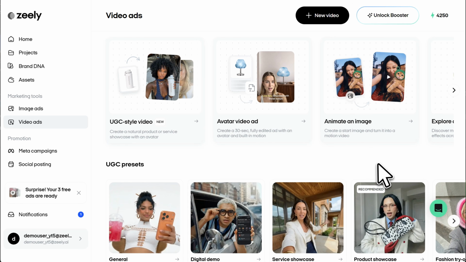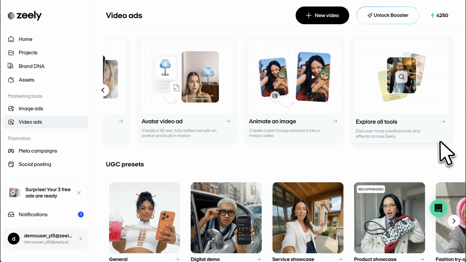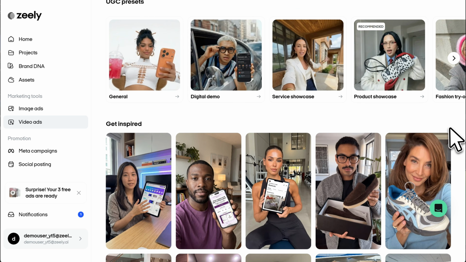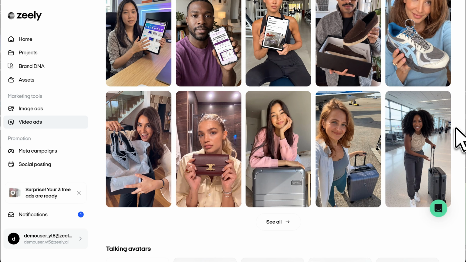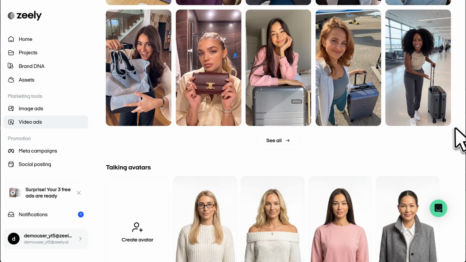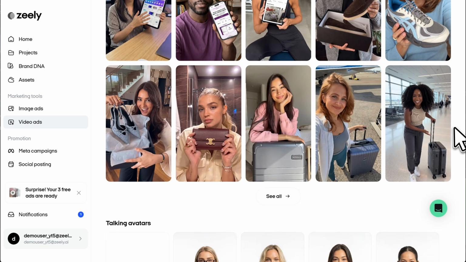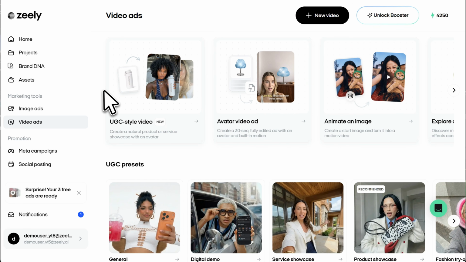UGC Factory. This is the feature I kept coming back to, and I want to spend real time here because I think it's the most interesting thing Zeely is doing right now. If you look at what's actually working on social media right now, it's not polished ads, it's UGC-style content. Real people talking to camera, casual and authentic. Problem is, producing that at scale means working with real creators, which gets expensive real fast and quickly turns into a full-time job.